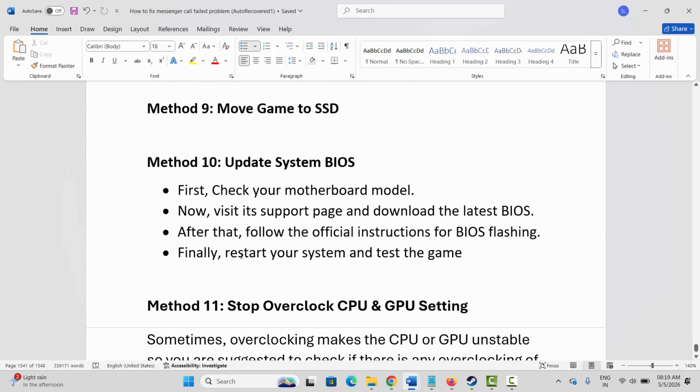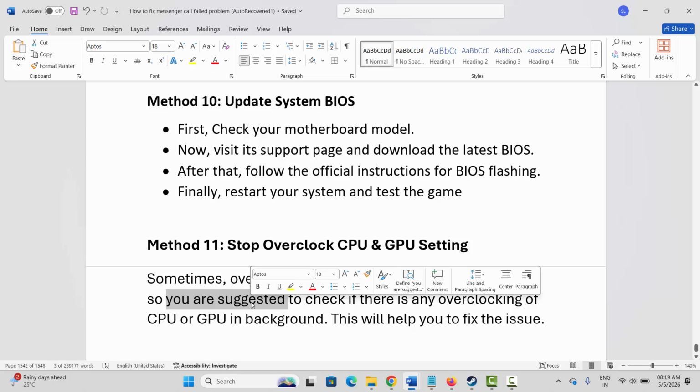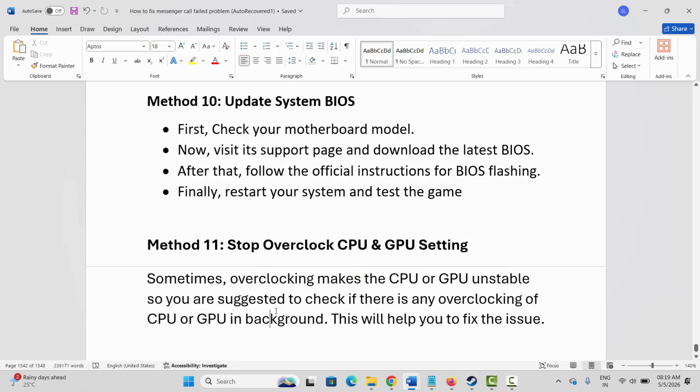Next method is to stop overclocking CPU and GPU settings. Sometimes overclocking makes the CPU or GPU unstable. So you are suggested to check if there is any overclocking of CPU or GPU in the background. This will help you to fix the issue.